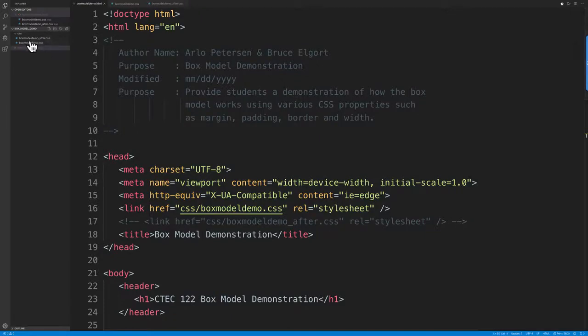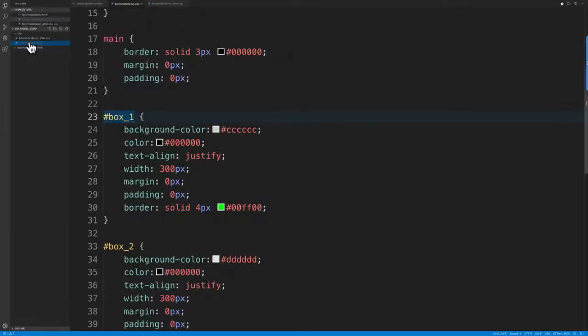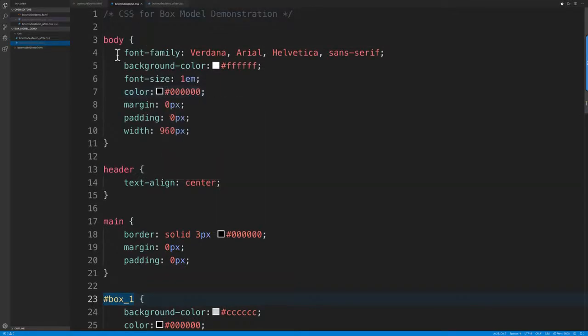And the next thing I'm going to do is go into the CSS folder. And I've given you 2 CSS files there. One is the starter CSS, and one is what your CSS should be after you complete this video or this demonstration. So let's go through it. Starting on line 3, we have the body selector. I've set the font family, the background color, the font size, the color of the text, the margin and padding to 0, and the width of the body to 960 pixels. Okay, everyone okay so far?